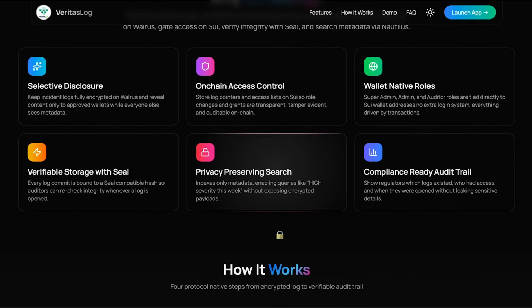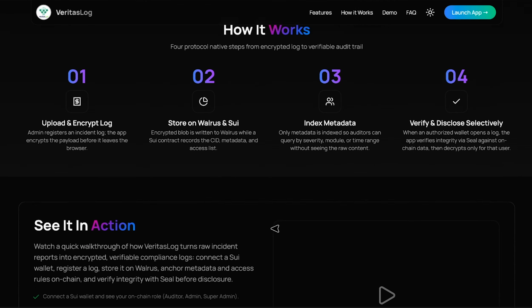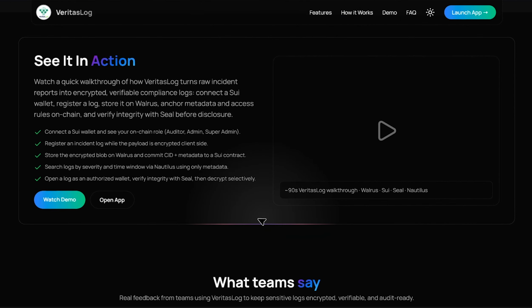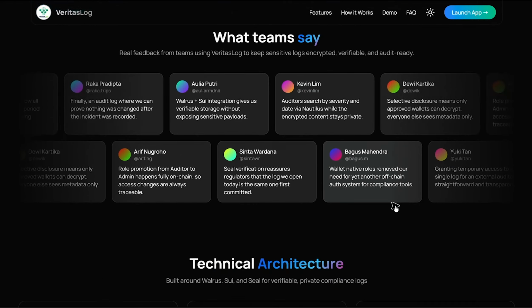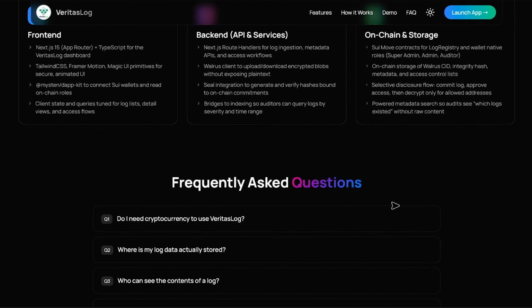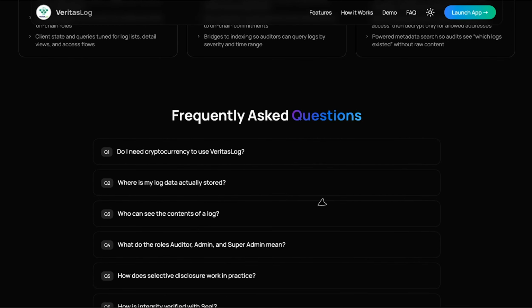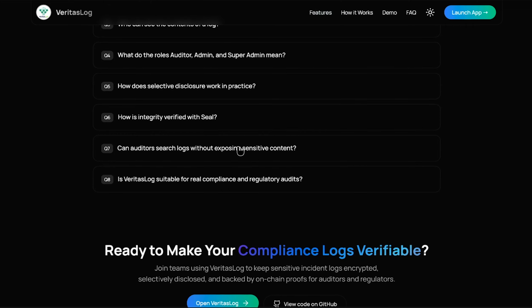Today, we showed that compliance doesn't have to be a black box or a public leak. VeritasLog encrypts what's sensitive, anchors what's essential, and proves what's true end to end. Built on Walrus, Seal, and SWE, it's not just a demo. It's a path to safer audits and stronger accountability.